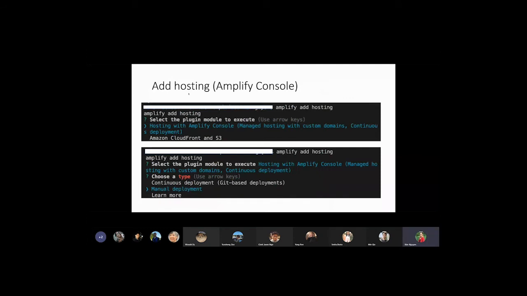Right, and then I added hosting. I wanted just a minimal app to try it out. So again, a very simple command, amplify add hosting, and I just go with their default options. You can choose to use Amplify Console to host, or you can host your app on an S3 bucket. I chose to go with Amplify Console. And for CI/CD, continuous development and integration, you can do manual deployment or Git-based deployment. I chose manual deployment.